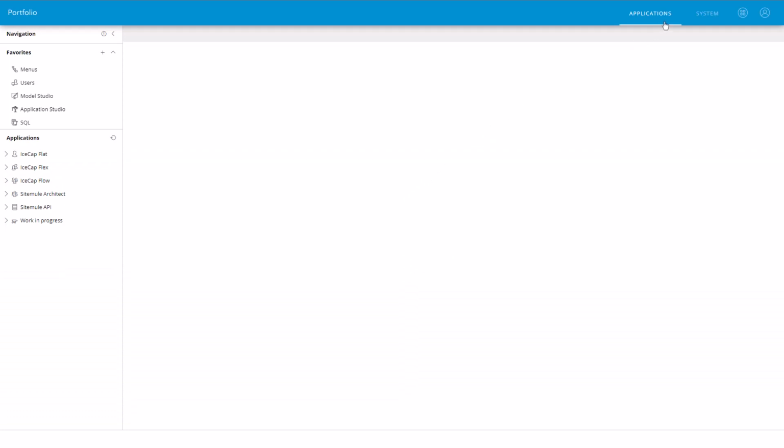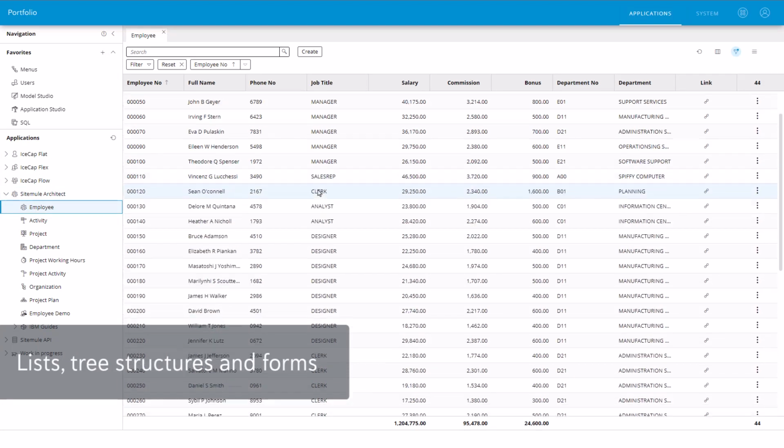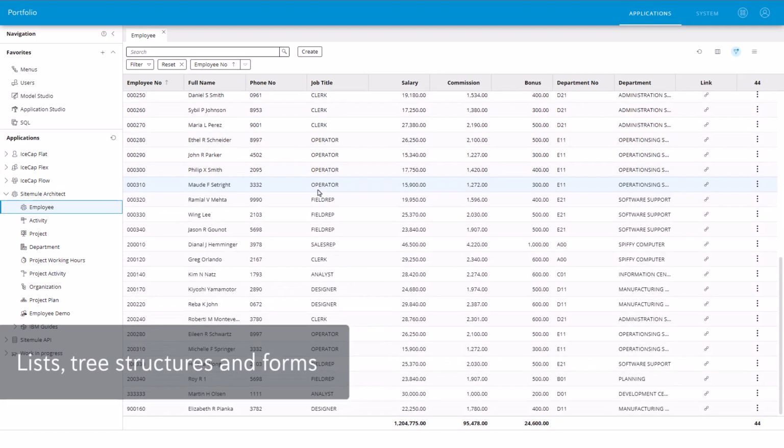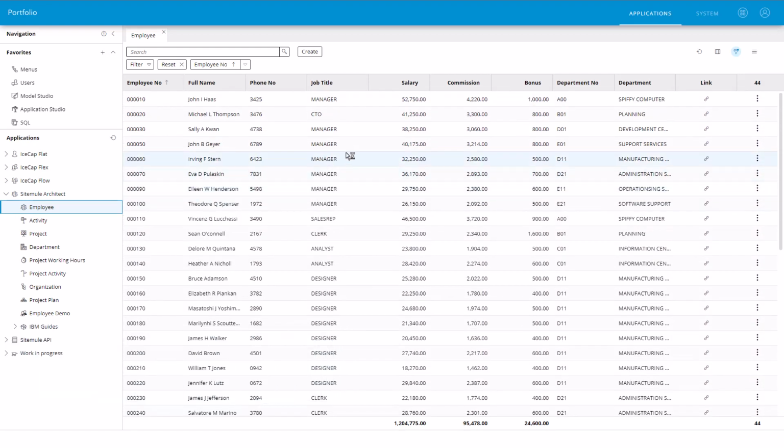The applications can be divided into different systems and organized further into tree structures, making it easy to locate desired applications. There are 3 different ways to present data: lists, tree structures, and forms. These formats can be combined as needed in the application. Typically, an application starts by listing as much data that can be shown on the screen, and by double-clicking or right-clicking and using Edit, the detailed data will be shown in a form for processing.